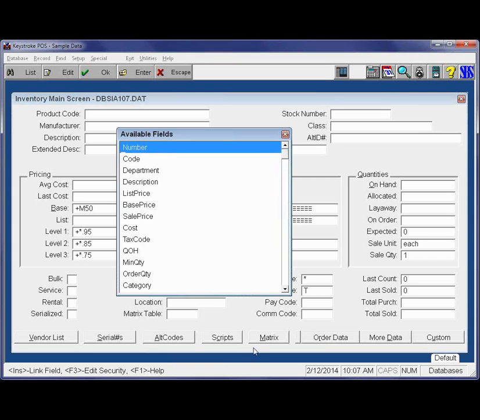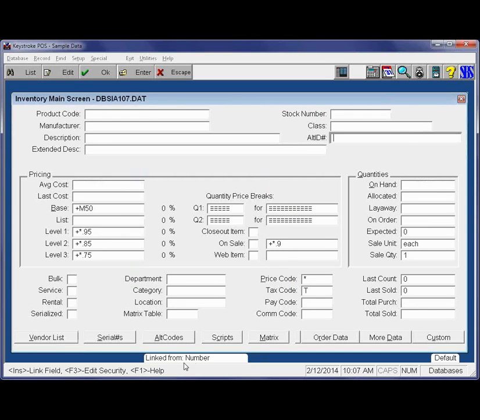So to relink it, F2 or Insert, hit Enter, and you notice down right above your status bar, it says linked from number. As in all areas of Keystroke, the status bar does give you some great information. The Insert or F2 gives you access to your linking fields. F3 allows you to edit the security on a particular field, and of course F1 for help. Let's take a look at some of these formulas.